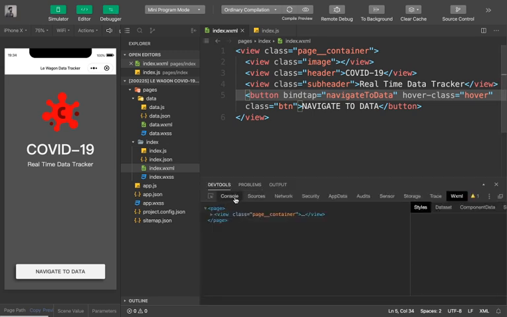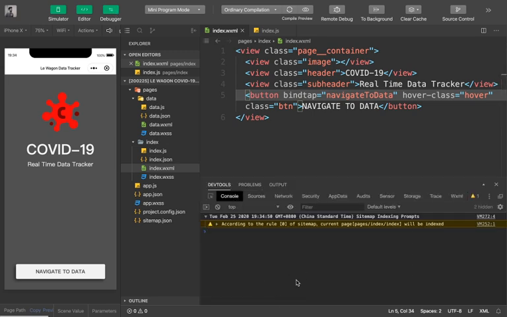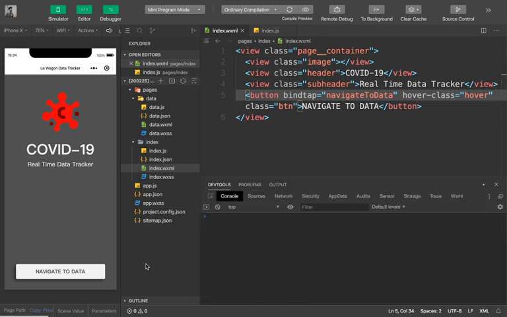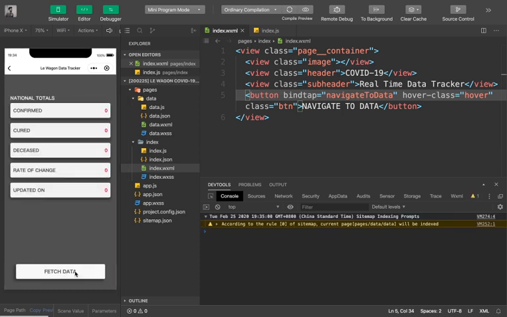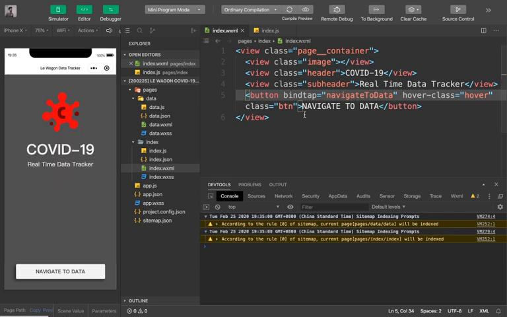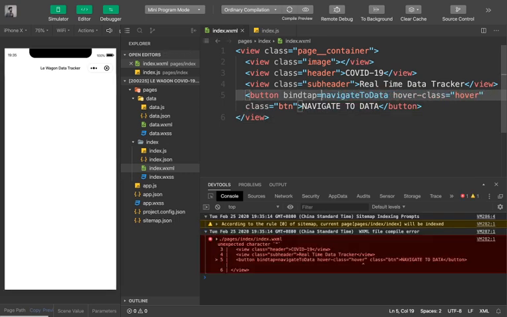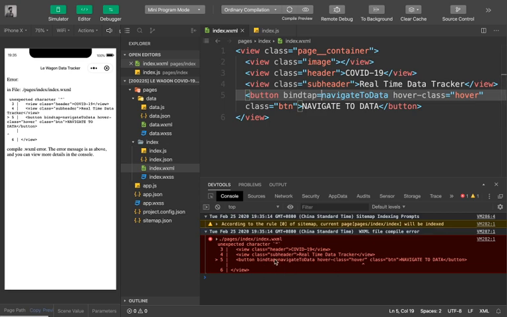If I open up my debugger, my console, just in case, I want to make sure that there's no errors. And I'm going to now press this navigate to data button. And you'll see that it now navigates to my second page. Okay, that's awesome. Some common problems that you might have: if I don't have these quotations around my bindtap, you're going to see an error here. All right, so make sure you have quotations around it.